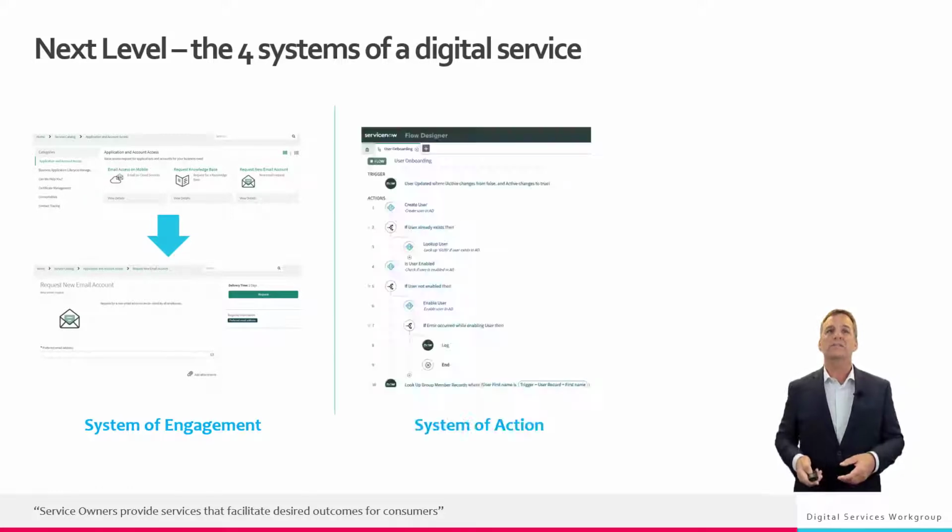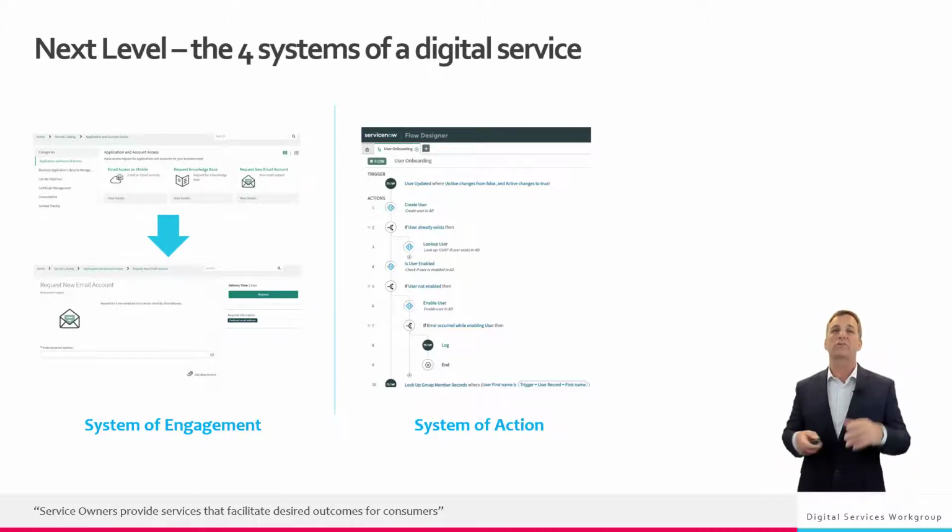The system of action is the automation or the processing of that request. Going into the email system, in this case, and creating the account should be something that's done automatically. It shouldn't be a request for a person to go in and do it manually. There's no reason today that a user should be doing this step.